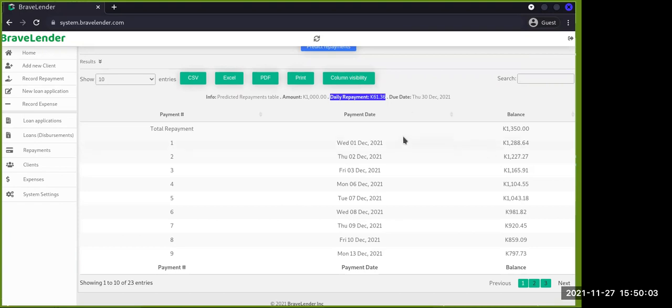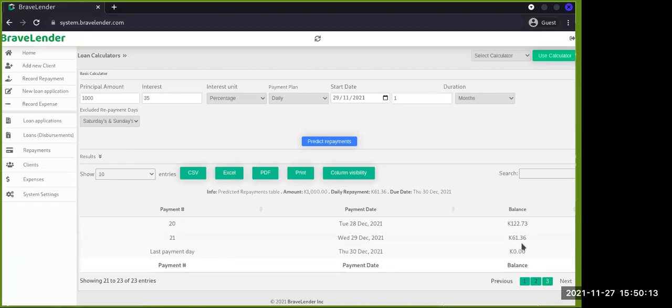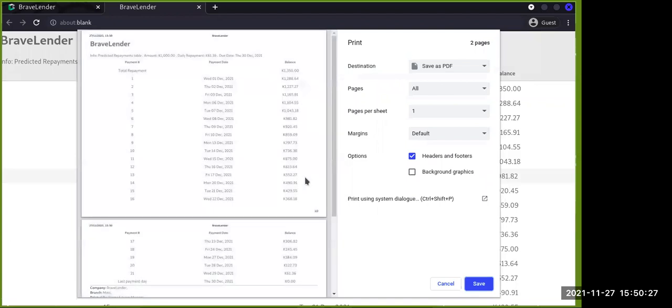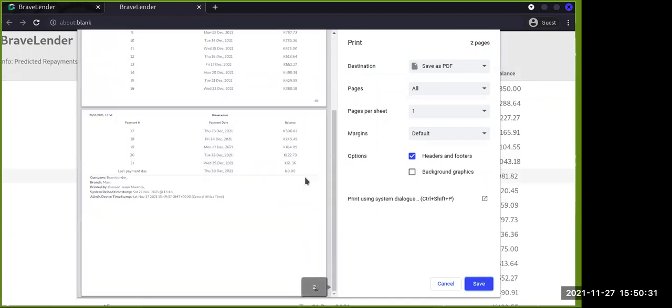You can see that after making this first repayment, the balance that will be remaining will be this. And the second repayment falls on this date, all the way up to the last repayment. If a client makes the last repayment on the 30th of December, they will remain with 0 kwacha. They would have settled their balance. So you can choose to print this and share it with the customer. That's the beauty about BraveLender. You can have all this information, just print it, then send it to a customer.